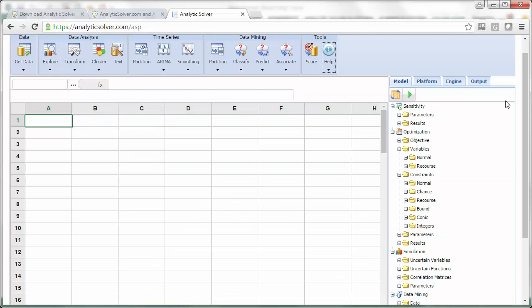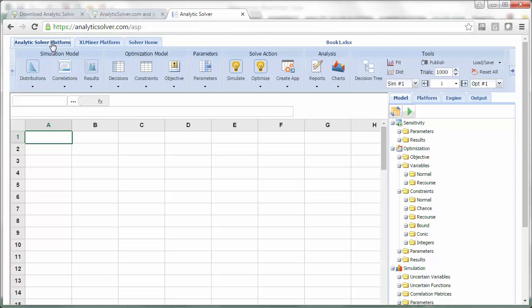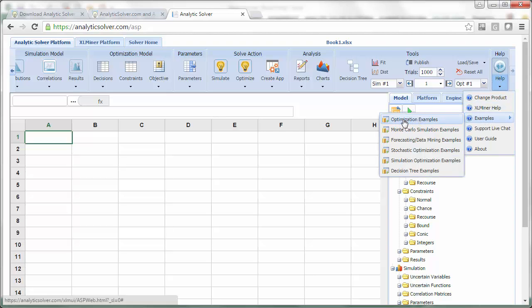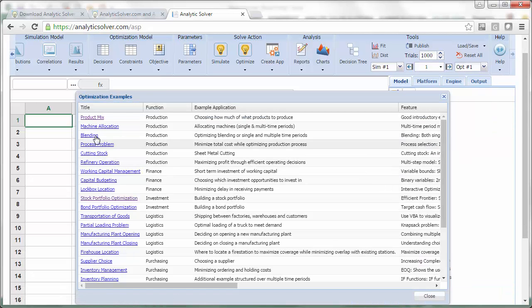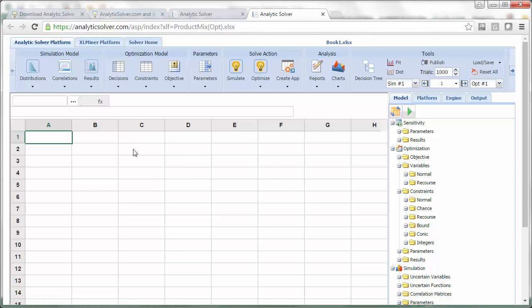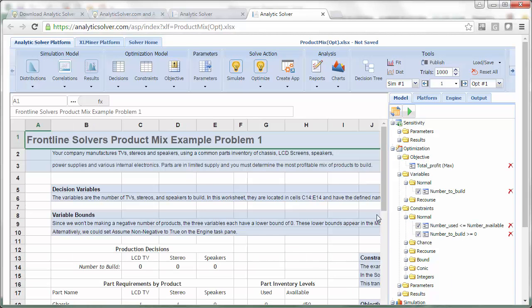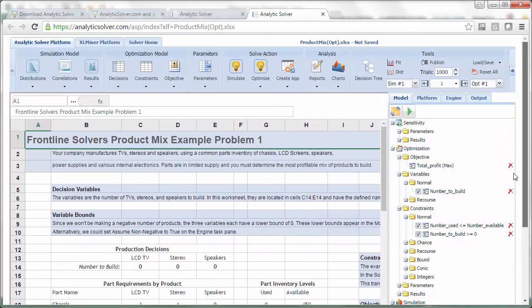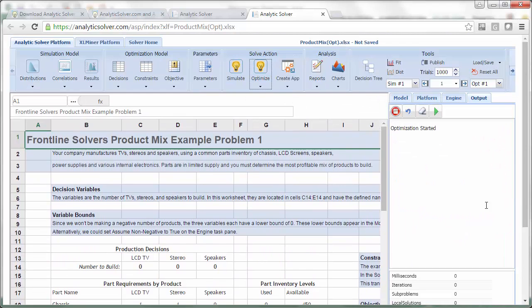And on the Analytic Solver Platform tab, if your browser is too narrow, just scroll the ribbon over like this. And on the Help tab here, you can see there's a large number of optimization and simulation applications that you can open. This will open another tab in your browser. This example is a product mix example. And to actually run this problem as an optimization problem, we'll just click the Optimize button.